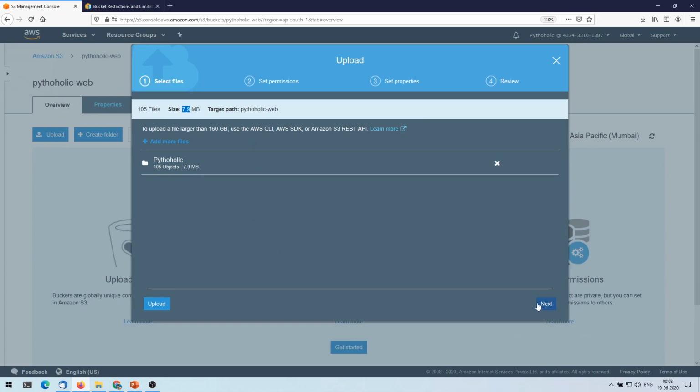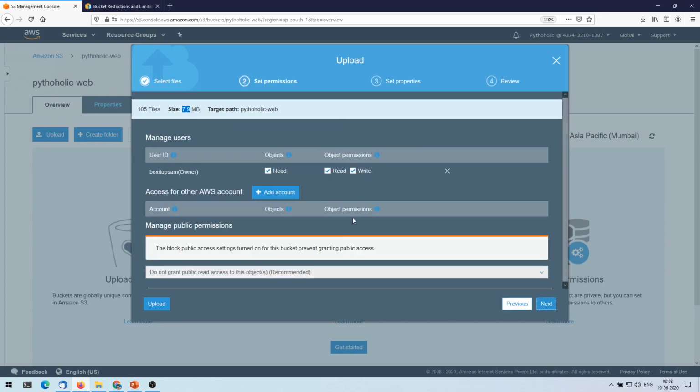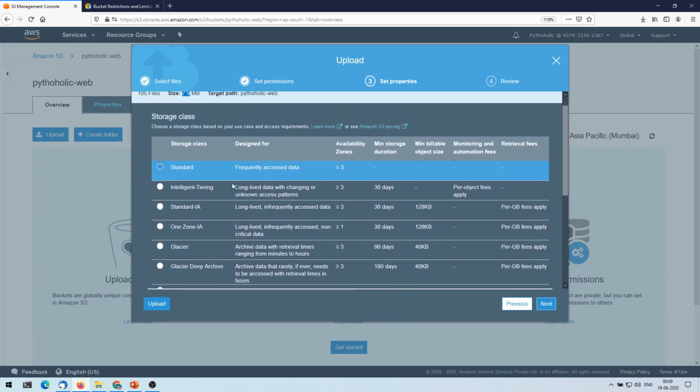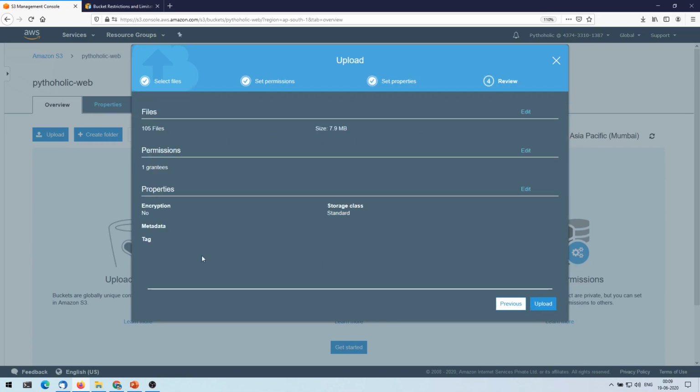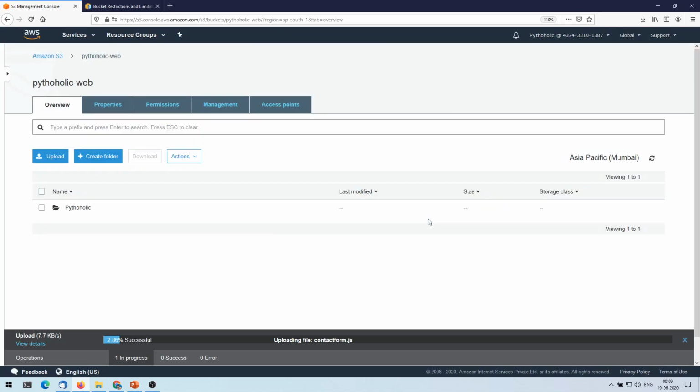You can either add more files if you want, or you can just click on next. Here you're going to set some properties. By default everything is based on the owner's name. You can just click on next, and I'm choosing the standard option here. There's a review section where you can review everything that you have selected, and the last option is just to upload. It will take some time based on your internet speed, and it will be done in just a few seconds.